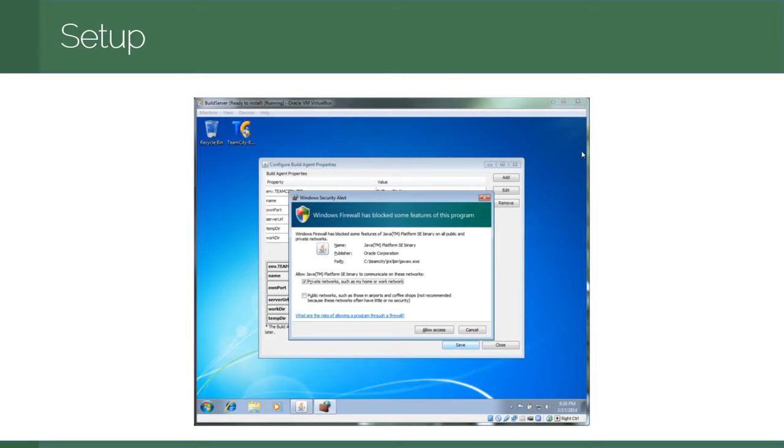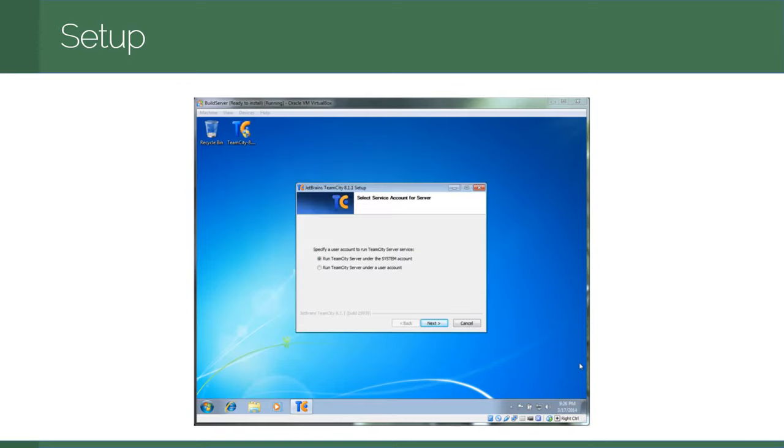Now, at this point, the installer will attempt to open port 9090, and so we're prompted to unblock the firewall. In this case, we've got the server and agent on the same machine, so there's no need to unblock that port. They can still communicate because there's no firewall between them. So we'll just skip this step. Now we need to tell the installer what user account to run the TeamCity server and agent under.